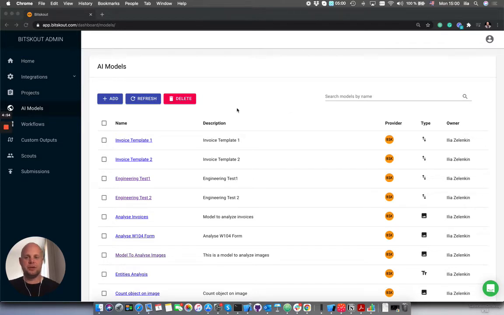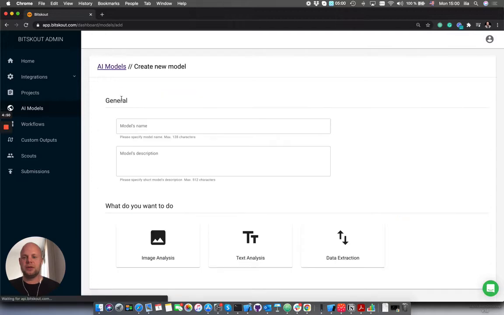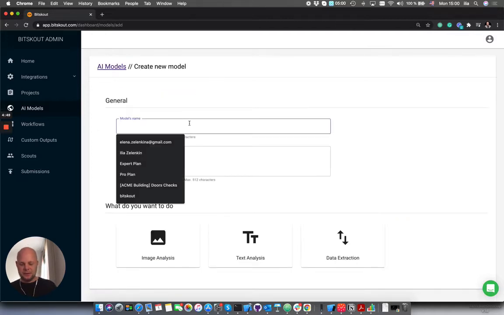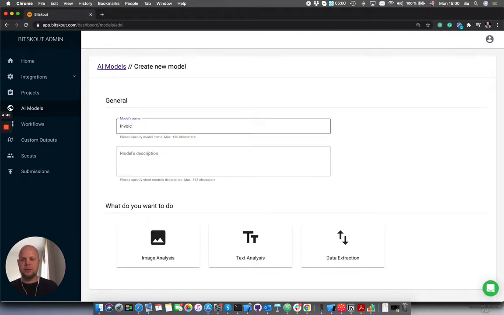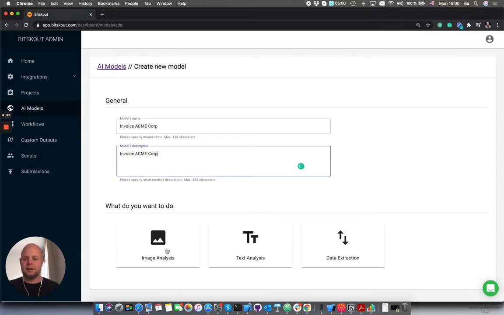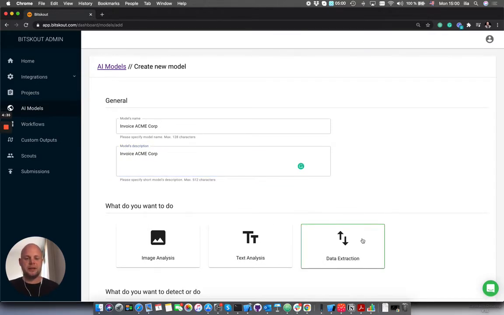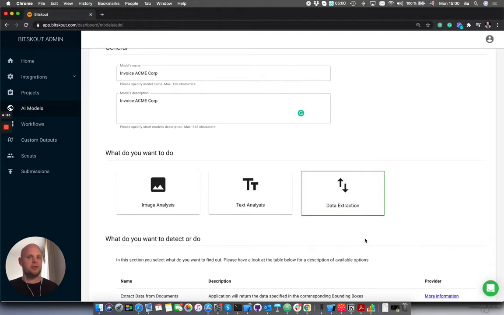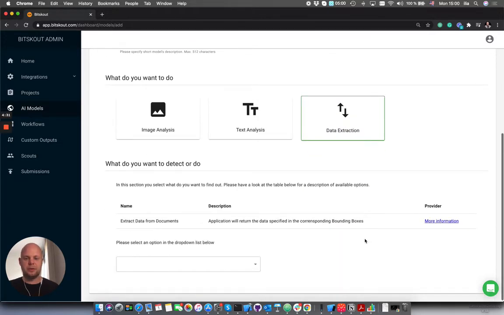I wanted to show you how to create a model to analyze invoices. So the first thing that you need to do is go to EI models and then press add. Let's call it an invoice Acme Corp template. Alright, so here in type of the models you need to select data extraction. We are extracting data from a document.